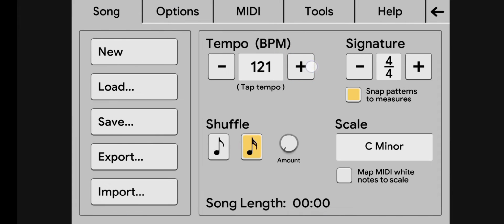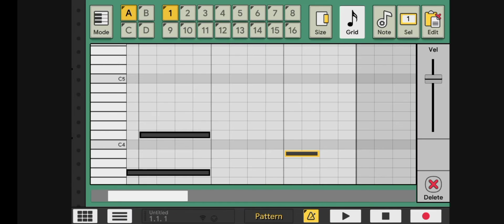Let me set the BPM to around 140. Maybe I may change it later. We'll see.